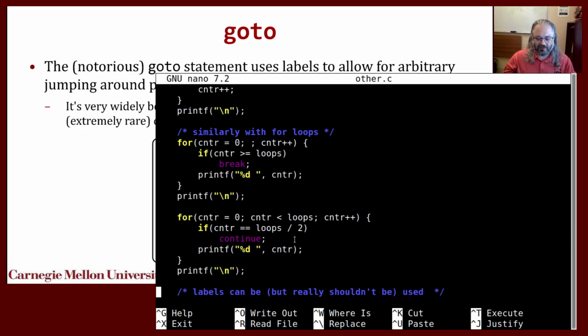To get rid of the continue. Things are just cleaner. It's much simpler. It's easier to read. It's easier to understand. We can get rid of that continue.